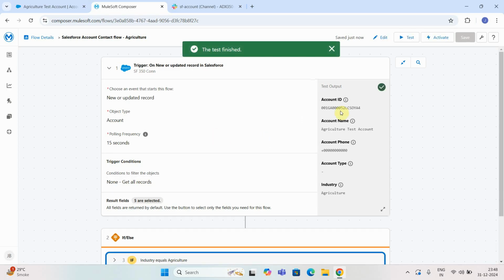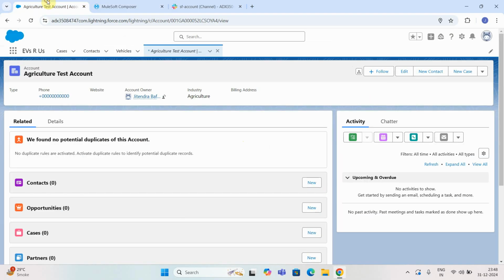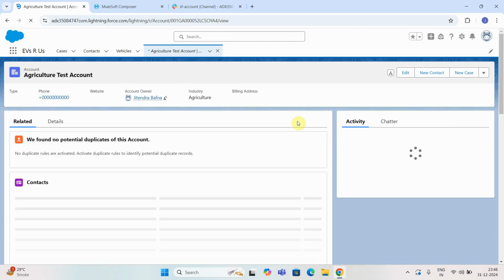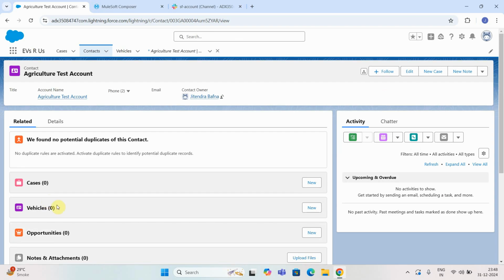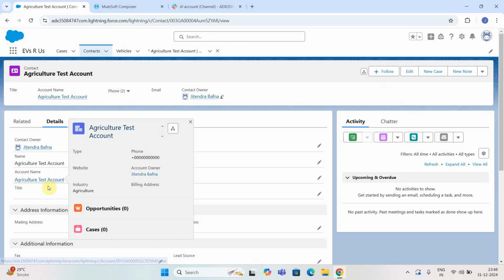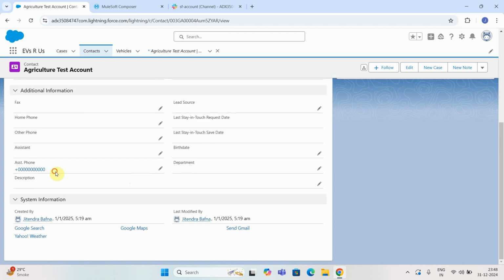See, it started, the test is finished. It was agriculture. Let's see if it created the contact, because you can see that if it comes into this particular condition. Let me refresh this. You can see one contact is created. Click on this contact, related details. You can see the contact has been linked with this particular account. This is the contact name, and I just put some assistant phone number. You can see it here, right?